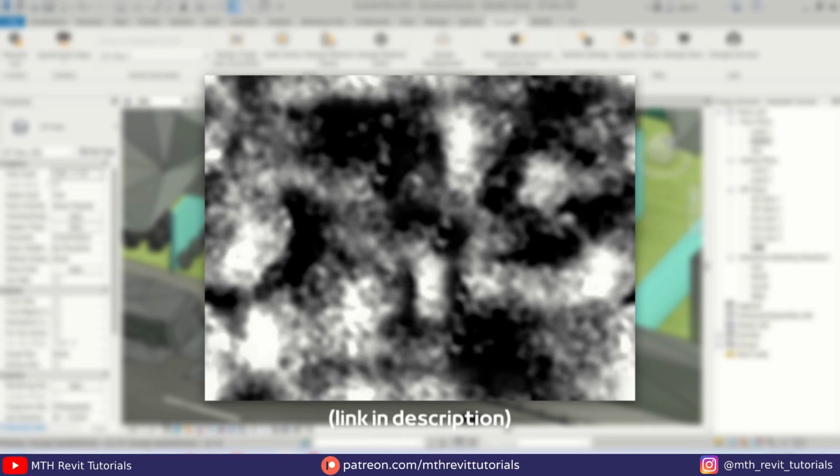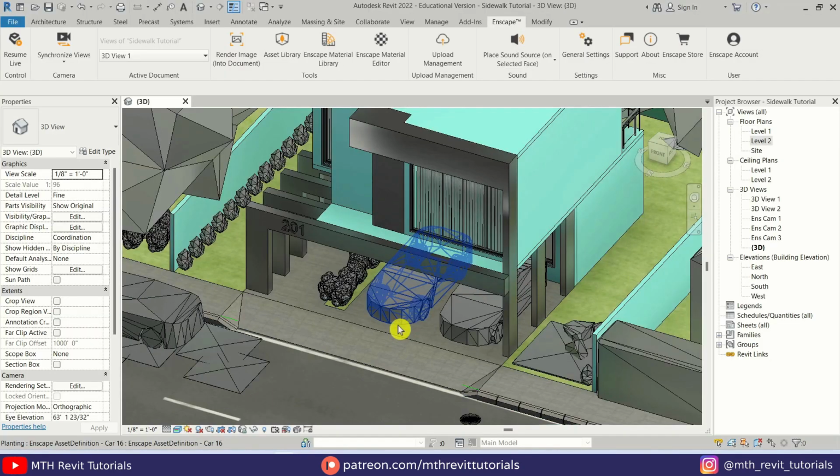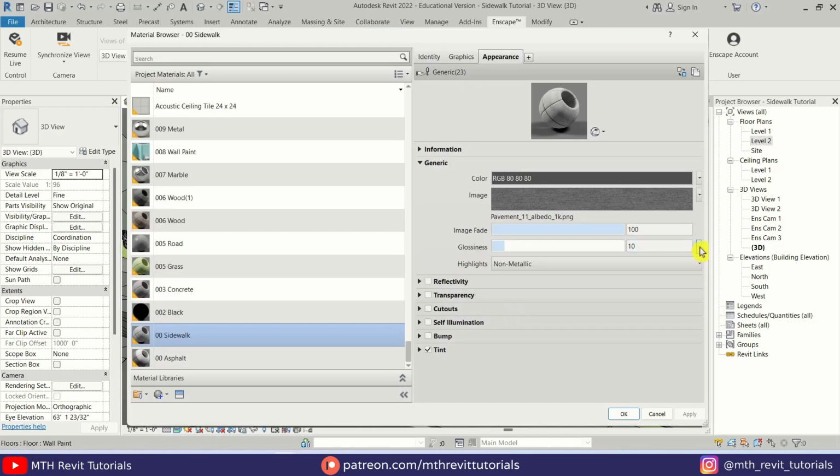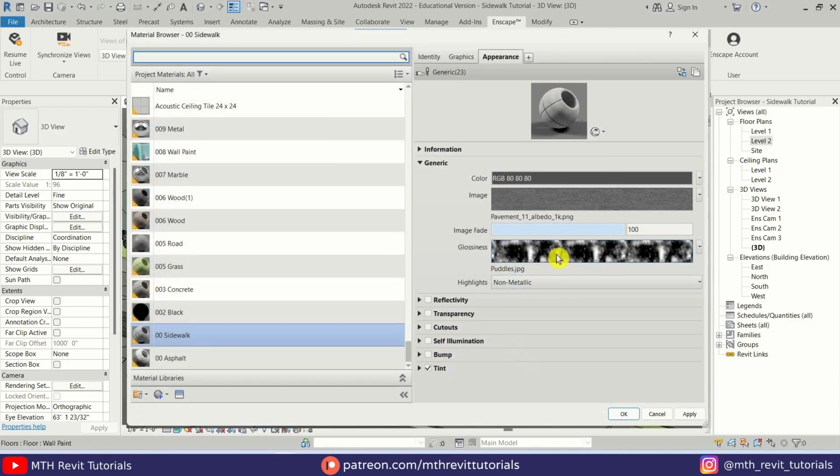from my website cadneeds.com. You just need to add it to the reflections of the materials you want to give a wet effect to. I will be using the Enscape Material Editor for this demonstration, but you can also do this using the Revit Material Editor.